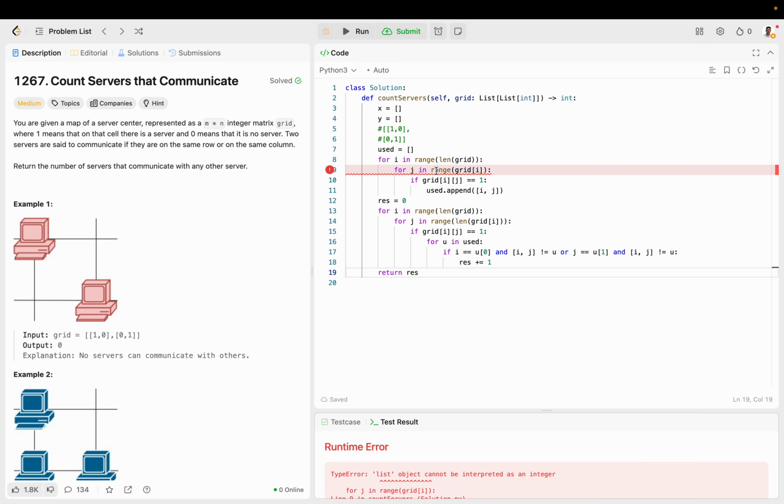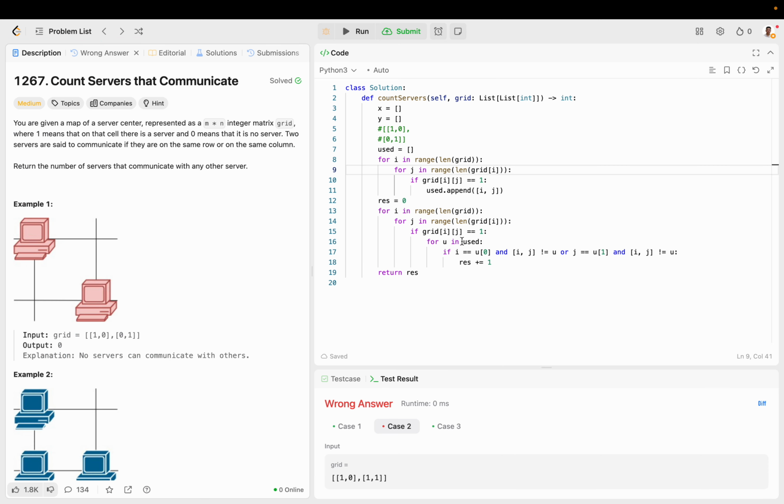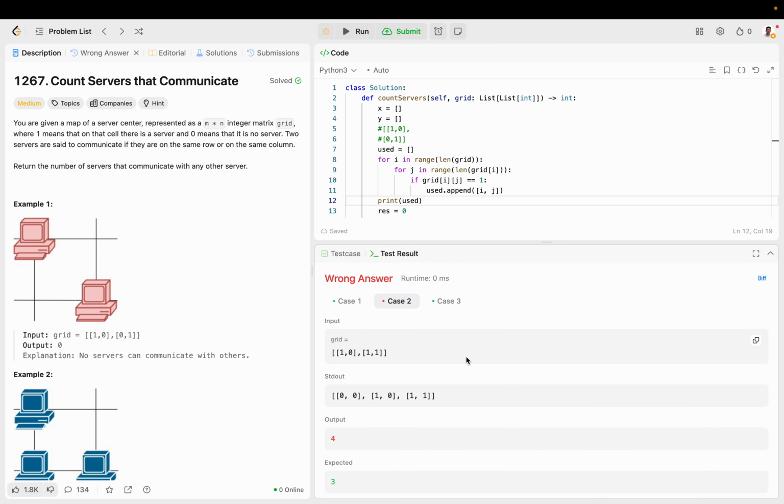Range length, okay, length of grid of i. That's how you write the syntax. Not correct. Okay, so let's debug this. If this is equal to 1, then used.append ij. Yep. Let's print the used to see what it looks like. 0, 0, 1, 0.